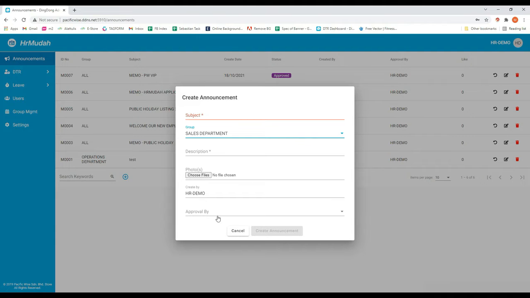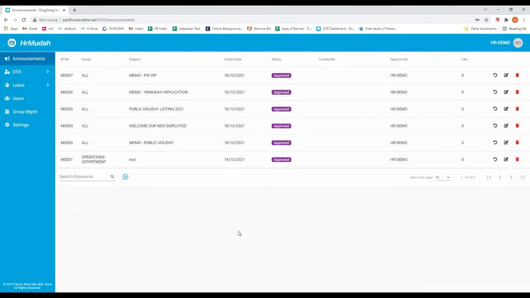Now also we have this functionality which is approved by. If you want to approve the announcement before it goes live, like the boss or the manager needs to know something or approve, then you can put their names here as well. So when you create this announcement, the announcement will go to either the boss or the person who you put here, and they need to approve in order for the announcement to go live. So it can be a double check, which is a very good functionality.